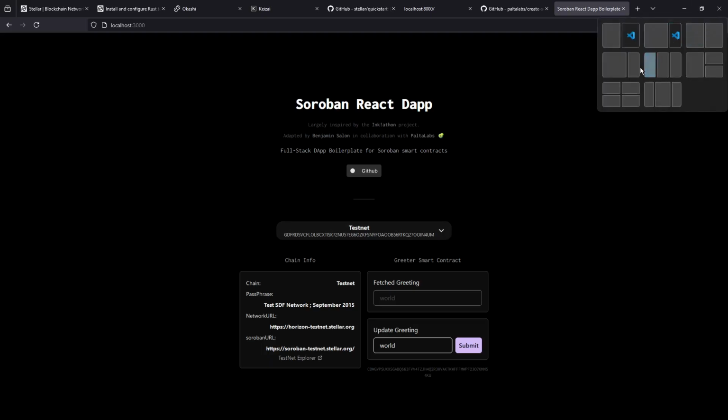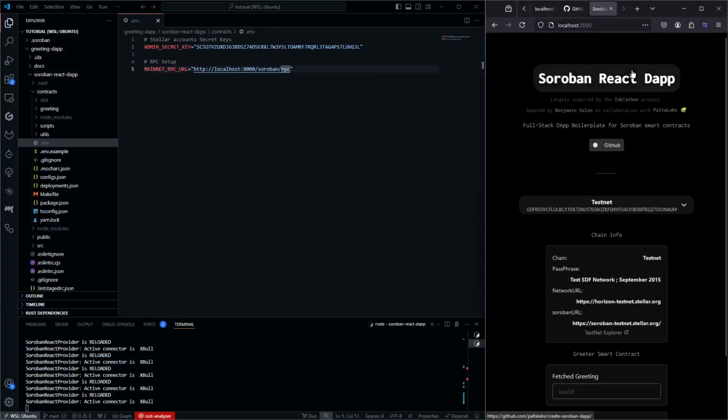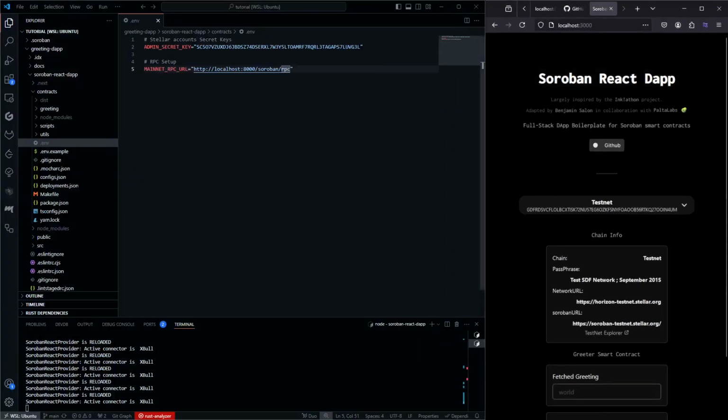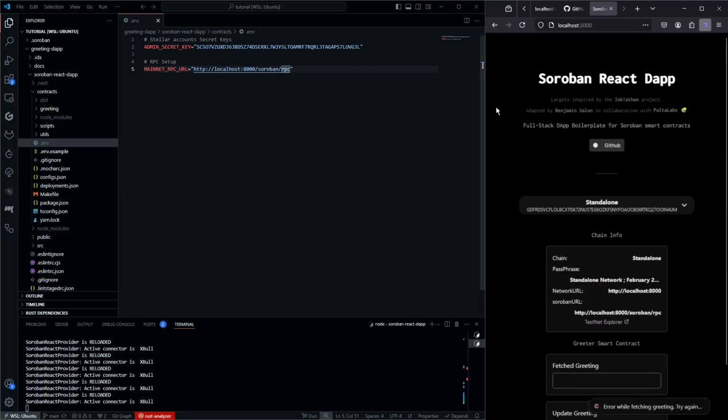And we're going to switch it back onto our usual layout. So, where were we? Okay, let's switch our wallet to our standalone network. As you can see, it is not funded. We need to fund it. We have the blockchain running, so I think we can fund it with the friendbot. Let's just fund with the friendbot.